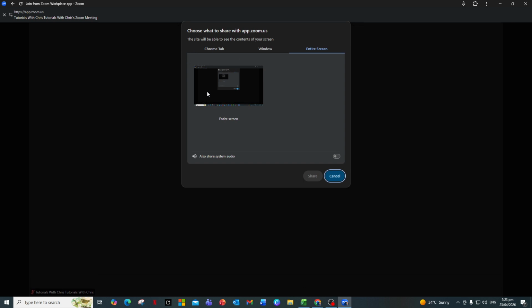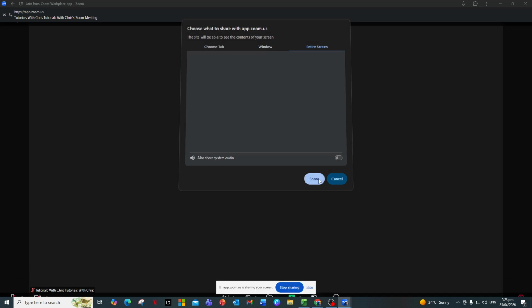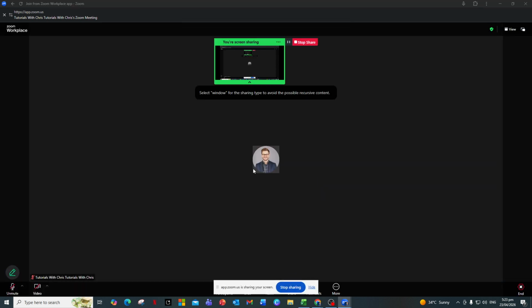If you want to keep things simple and show everything on your screen, choose the option that looks like your full desktop. If you only want participants to see one thing, for example, just your slides or a single browser window, select that specific application. This is especially helpful if you have notifications or other content you'd prefer to keep private.